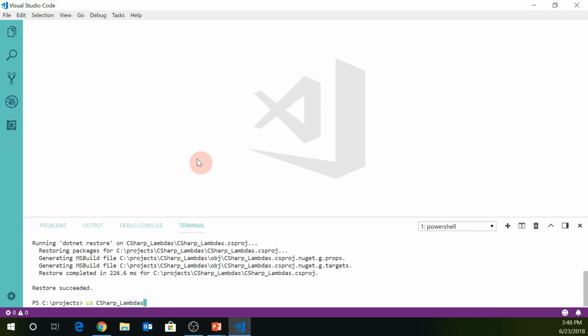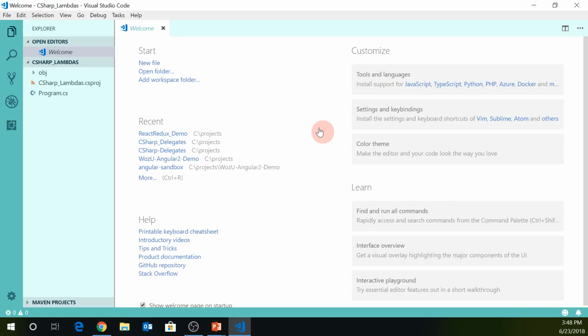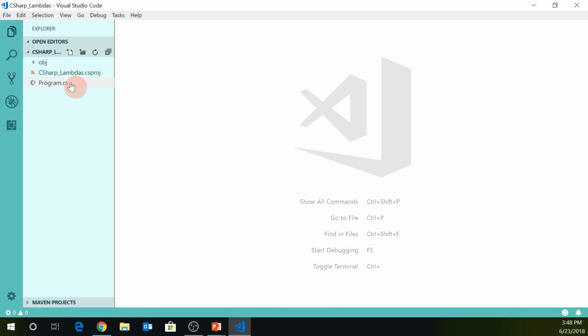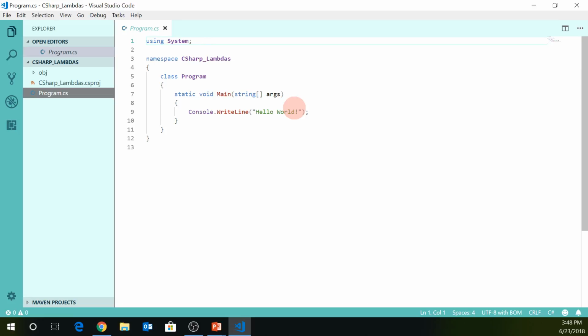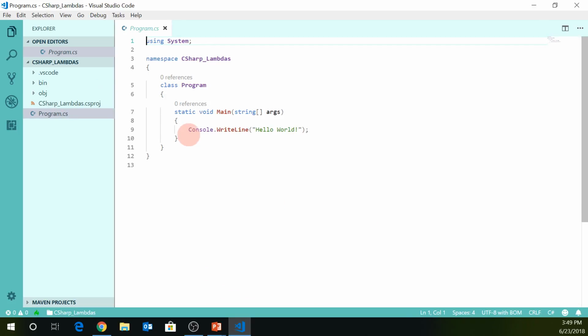C#_lambdas. And if we look inside here, we can see there's my csproj file and my Program.cs file. So let's go ahead and open that folder up now. I'll close the welcome screen and click on the Program.cs file. Just like last time, a little window pops up saying it needed to build some stuff, so we'll click yes. And I'm going to get rid of my Console.WriteLine Hello World there, because obviously we don't need that.